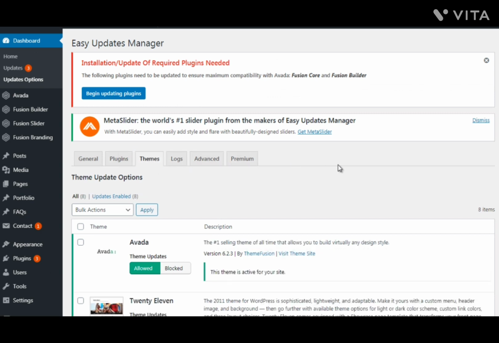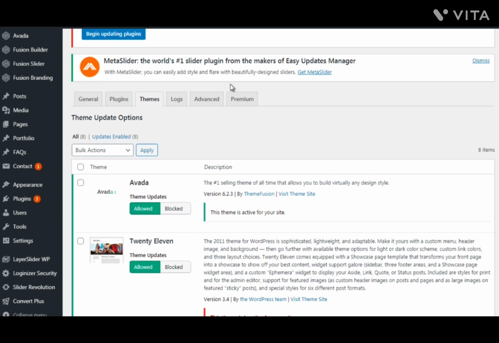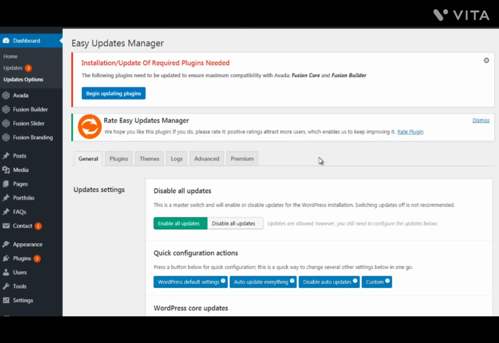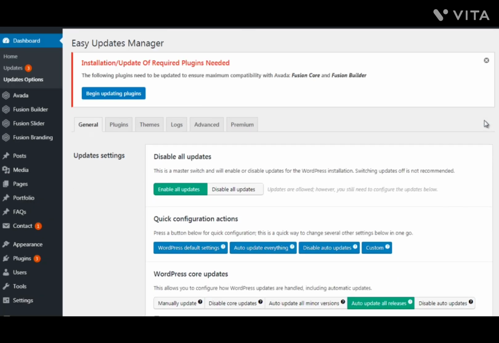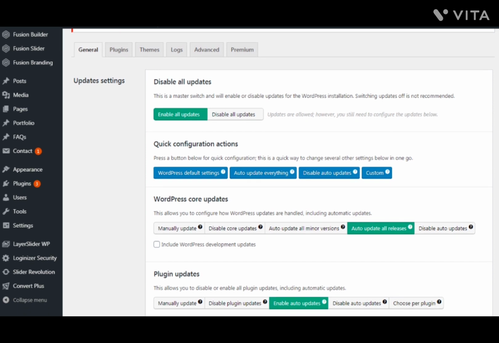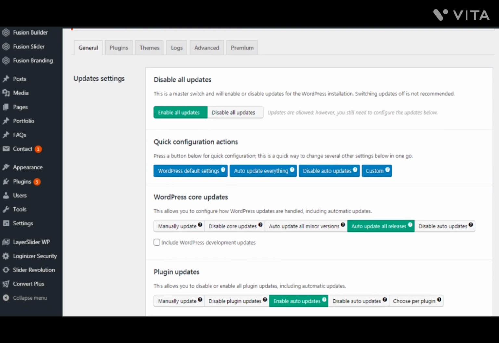You can do the same thing with themes. But like I said, typically the easiest way is simply to go with general, and you're good to go. Now, if you want to, go ahead and check out their premium version to get an idea of if that's what you want to do. But to be honest, the free level pretty much takes care of everything that we want. So that's good for you.